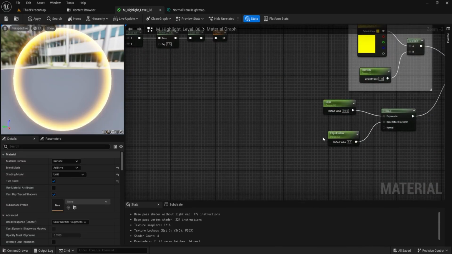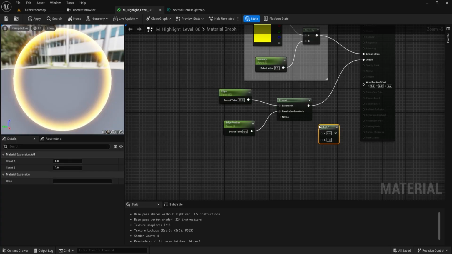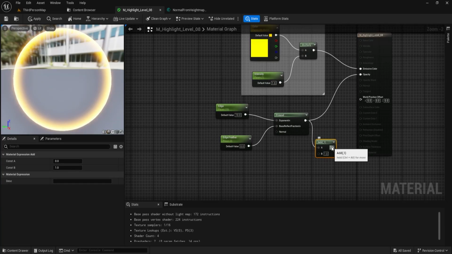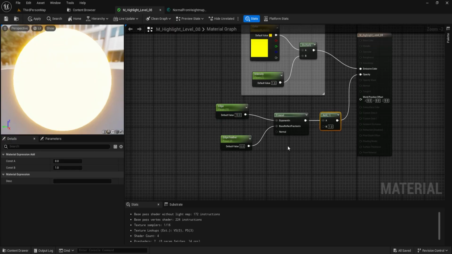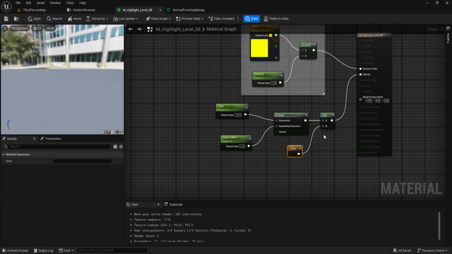Next, go to opacity, add an add node, press A on your keyboard and left mouse button to shortcut. Connect the output of the add node into the opacity. Get a named reroute effect and add it into the add node B pin.